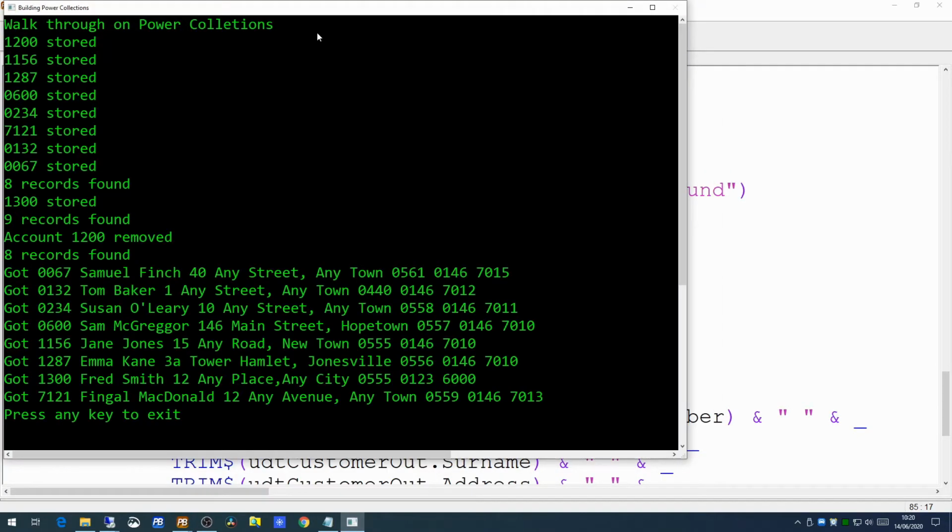So if we run that now, we'll see it was 8, it went up to 9, account 1200 has been removed, and it's gone back down to 8 again. And in our list of records, account number 1200 is no longer there. So we've added and removed a record. Can we update one?